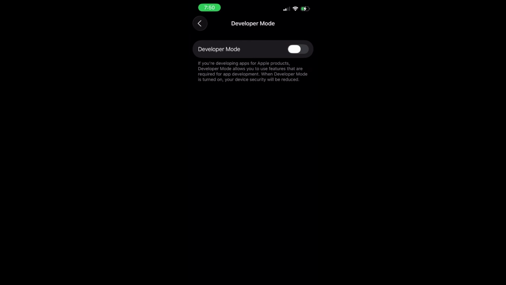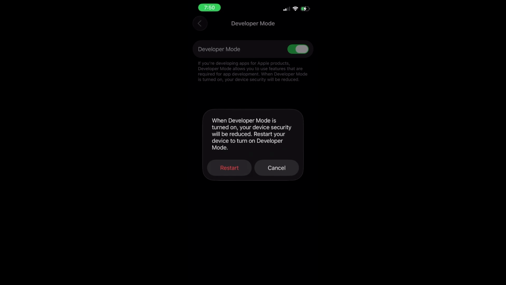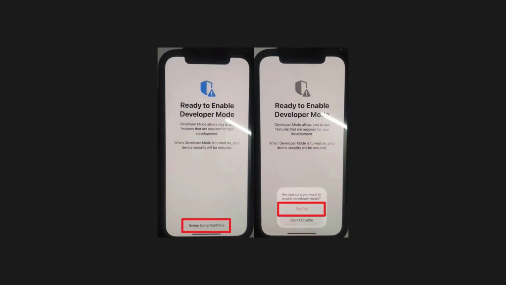When you turn it on, it's going to say this. You just need to restart. I'm not going to be able to show this, it's just going to be a black screen, but you should see something like ready to enable developer mode. Developer mode allows you to use features that are required for app development, etc. Just swipe up to continue.